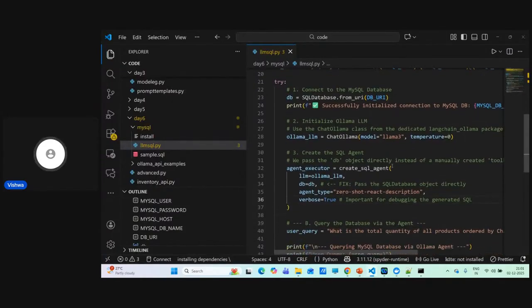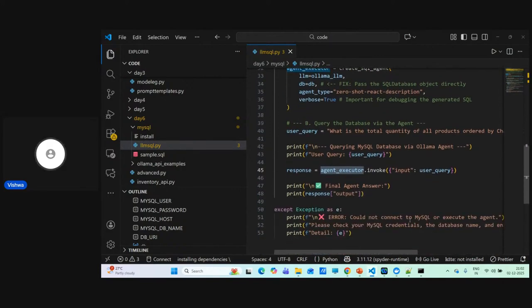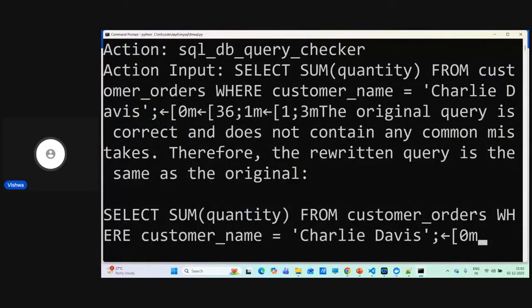And then we asked what is the total quantity of the products. We make use of the agent executor, and it will execute and correspondingly give you the results, correct? Yes. So that's the way it is. Finally, it will answer the question that there are 8. So this is the way we can make use of SQL agents, correct?